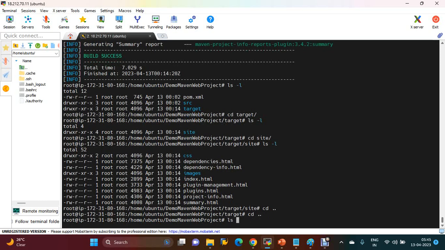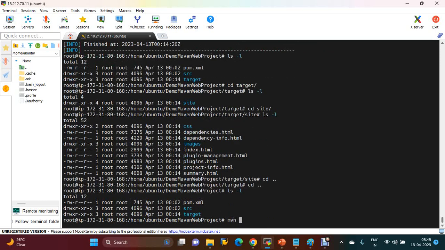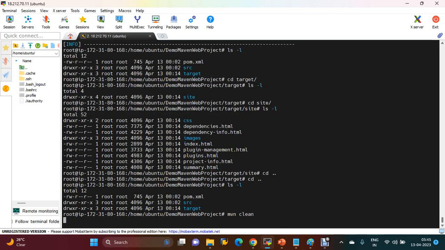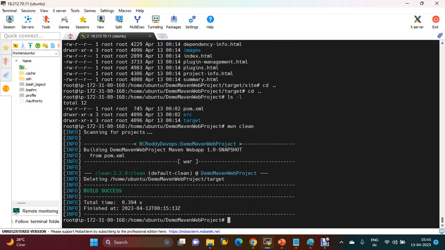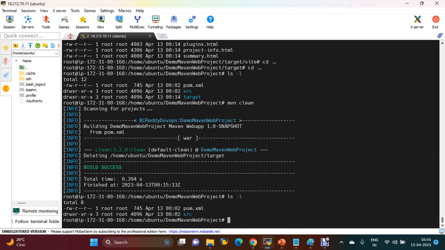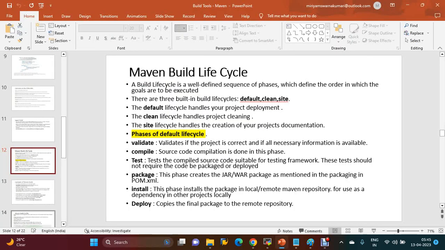Now if you do mvn clean, in the current base directory it will delete this target folder. Means the current target folder will be deleted. Now if you check, it is removed. So it will clean your current project directory. And default means it will be used for deployment.